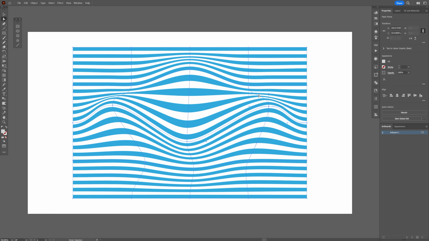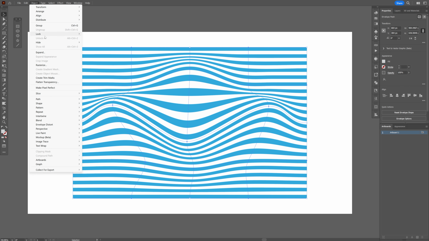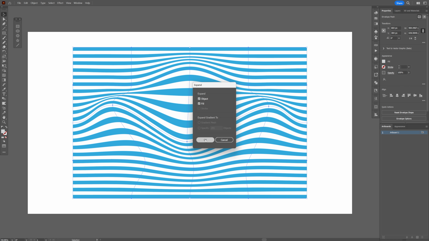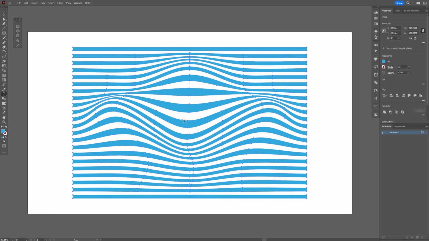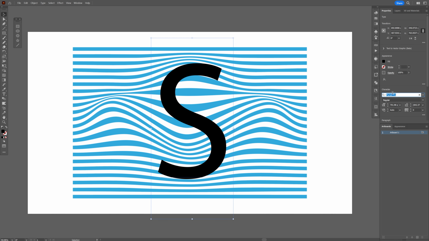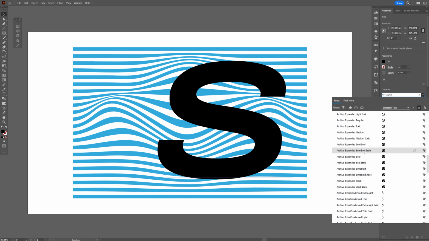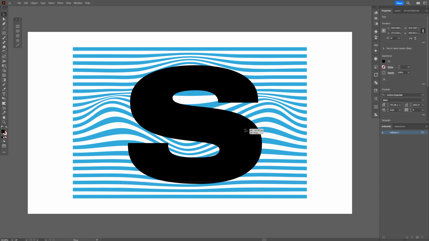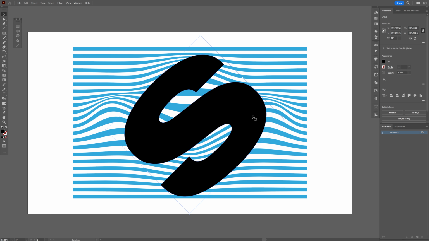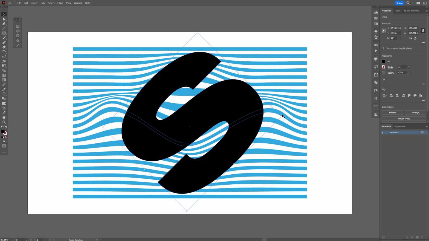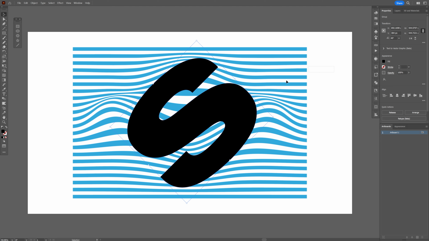And it looks something like this. Deselect it, and let's select it again. Go to Object, Expand. Click OK. From here, let's select the Type tool, and I'm going to go here, type in the letter S, press and hold Shift plus Alt to scale it up, and I'm going to select the Archivo font, and I'm going to select the Expanded Black. Right click, Create Outline, press and hold Shift to rotate in 45-degree angles, and I'm going to position it something like this, make it fit, and I'm going to select both.